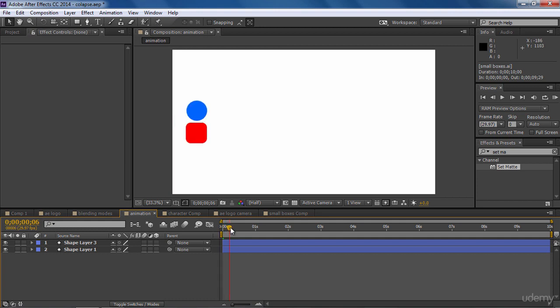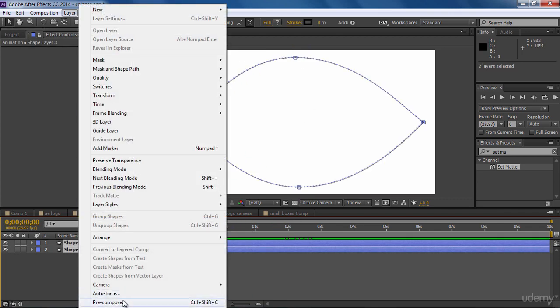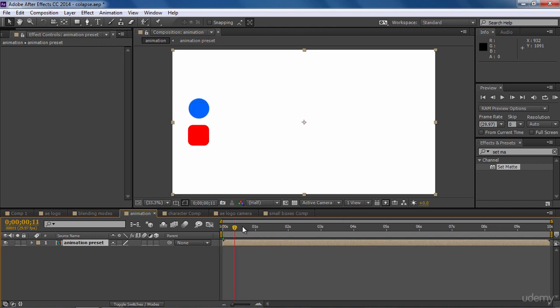Now one last thing about this switch. I have this very basic animation. In the middle of the animation, some portion of these two objects are going out of the screen. You see that? Let's pre-compose these layers. Call it animation preset. Okay, it's working pretty fine.